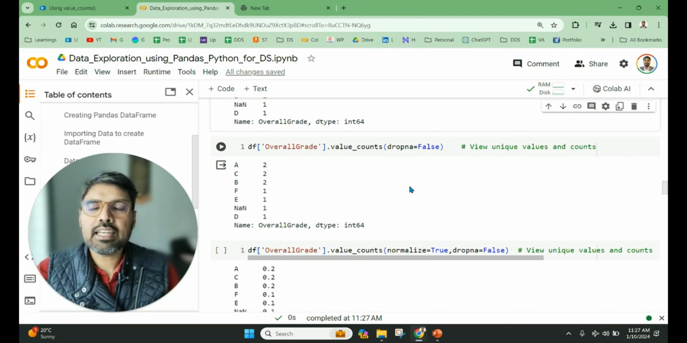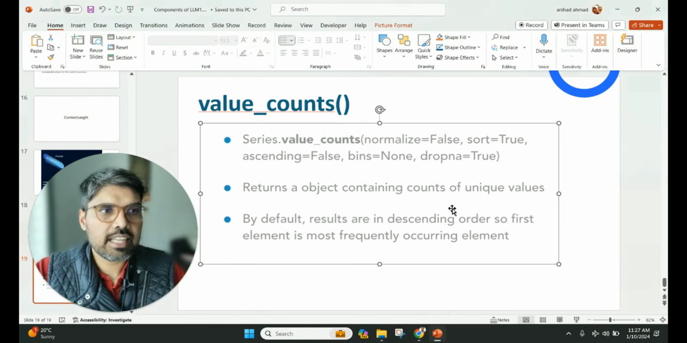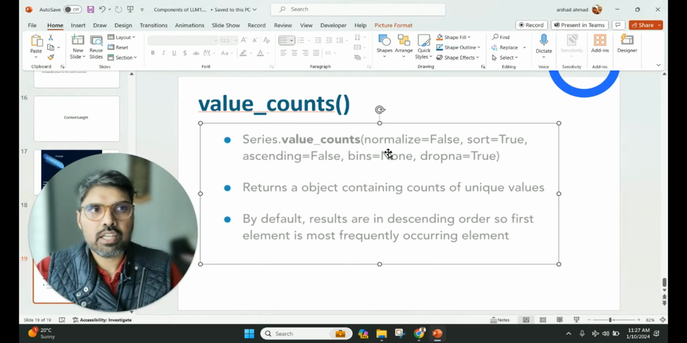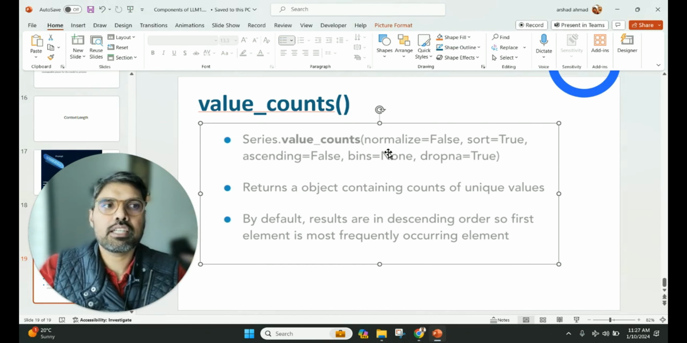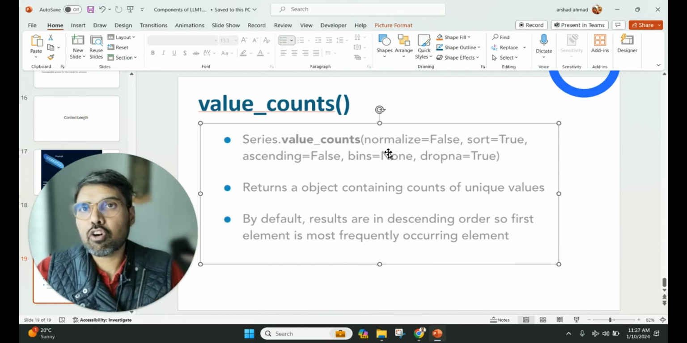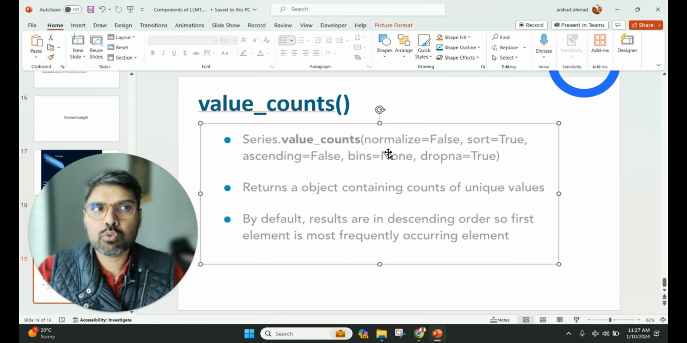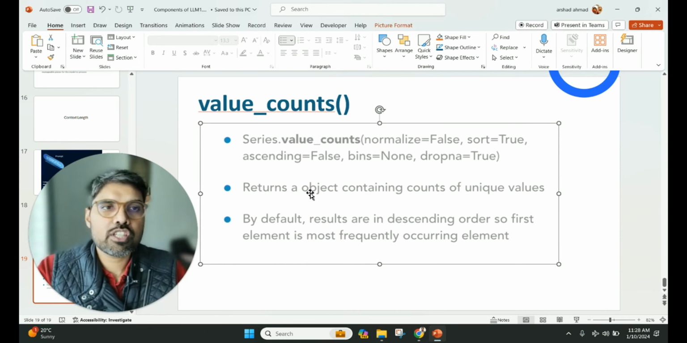If you don't put that, it will take it accordingly. Like in this slide that I showed you, by default the value is equal to false, the normalize is equal to false. Sort, if you want to sort according to the number, by default it is true. If you want the opposite, you need to do something else, right? And ascending is equal to false, bin is equal to none, and these things are there accordingly. If you want to change it, you can do that.